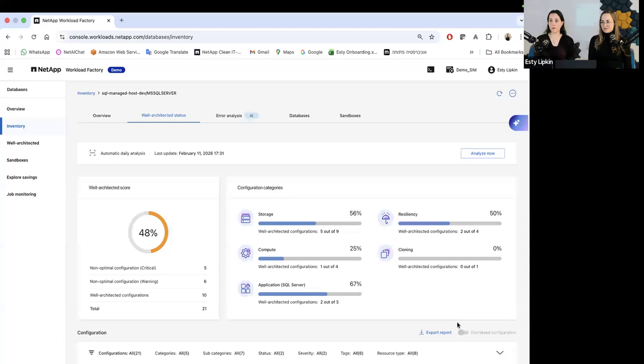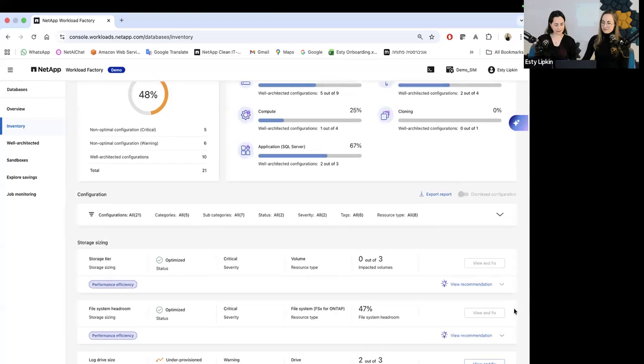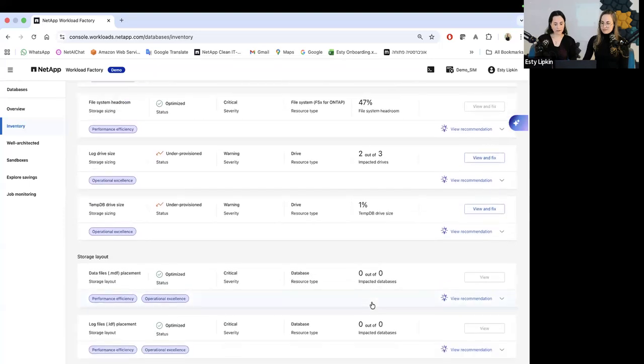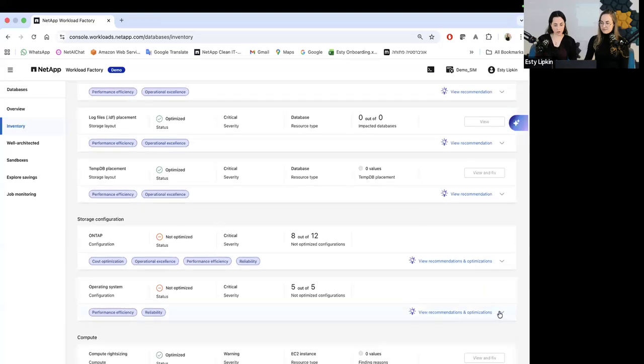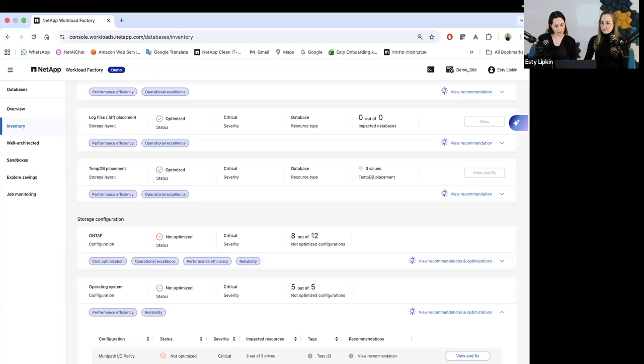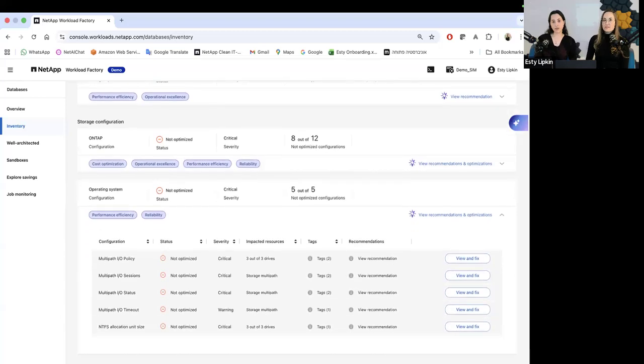Now, remember our financial customer who had a problem with MPIO? Well, let's see how we can see that and where Workload Factory can help with that. So you can see we have here the options to look at the operational system configurations. And you'll see different checks that the system will automatically run on your MPIO, not just the policy, making sure it's adjusted in this case to round robin, but also the number of sessions, the timeout, the status, and more.